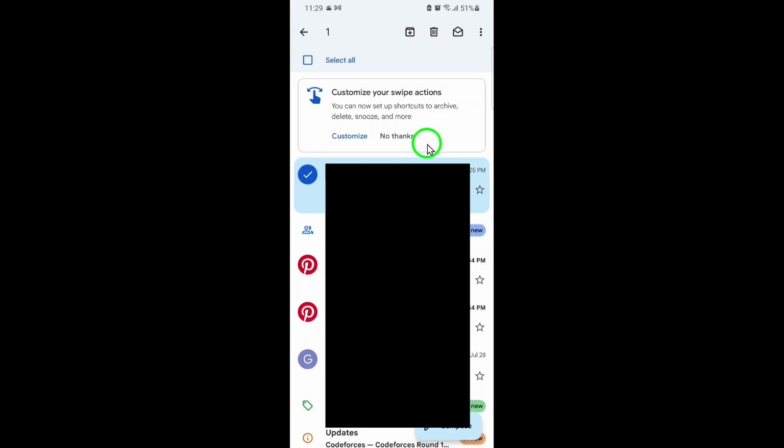Once the email is selected, look for the three dots menu, also known as the overflow menu, at the top right corner of the screen. Tap on those three dots to open a drop-down list of actions you can take. From the drop-down, simply tap Add Star.